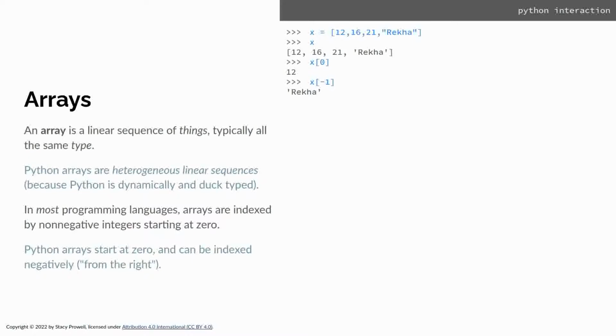An array in Python is like an array in any other language. It's just a linear collection of stuff. Now, in most languages, you have to have things all be the same type, but in Python, arrays can be heterogeneous, meaning they can contain lots of different stuff. So up at the top on the right there, we create an array that holds 3 integers and the name Reka. So there you go.